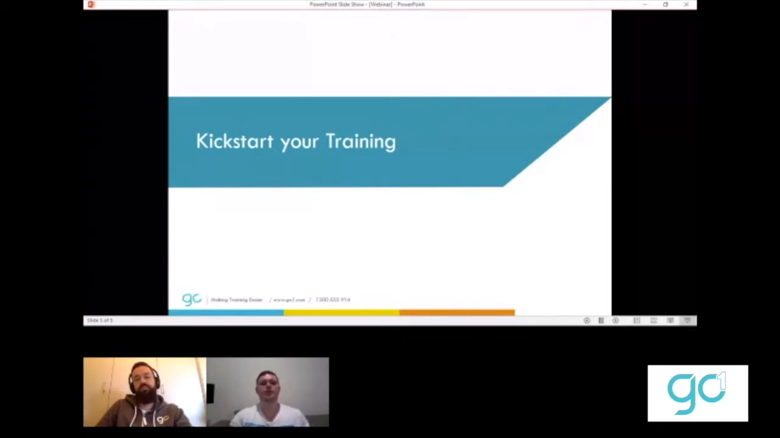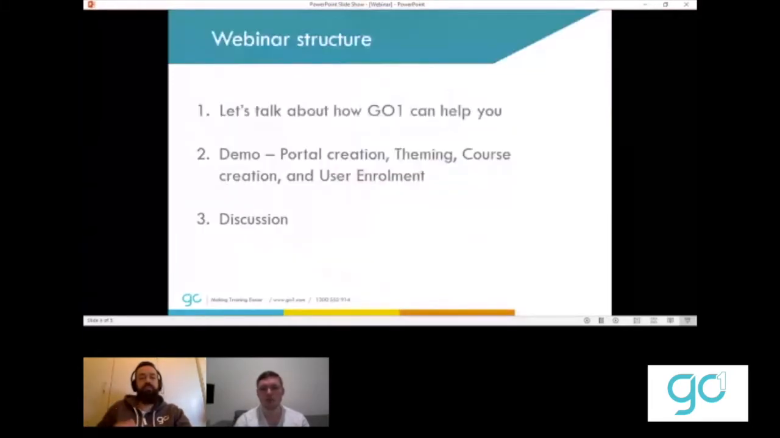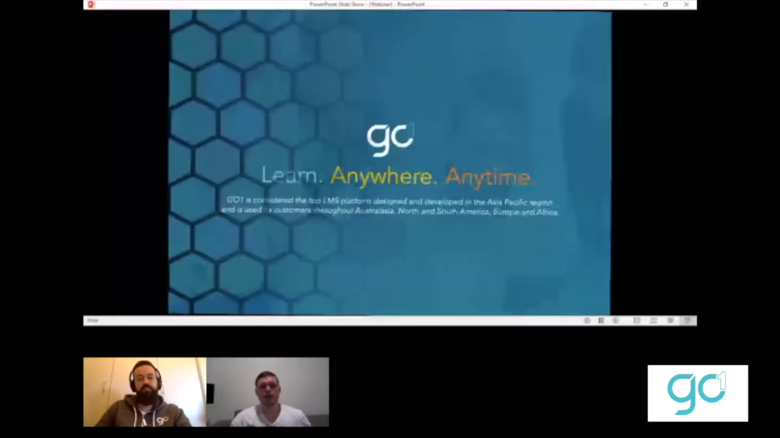All right, so it's a pretty straightforward structure. Let's talk about how Go1 can help you in your compliance training, help you in training your team, whatever you need to do really. So we're going to be going through a quick demo, portal creation, theming the portal, course creation, and then user enrollment, and we'll have a quick discussion after that. So let's get into it.